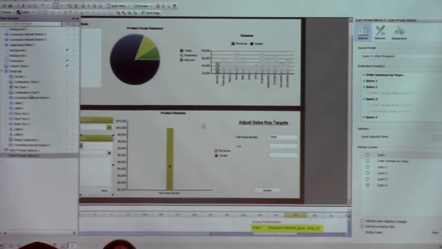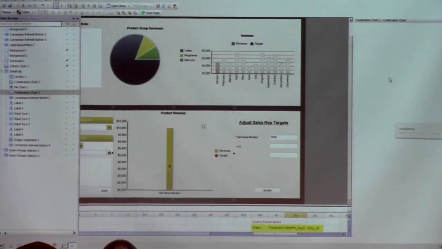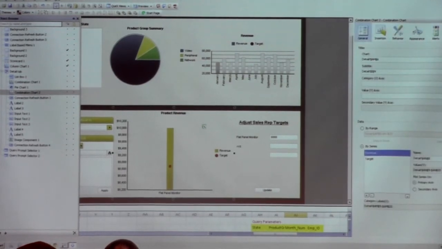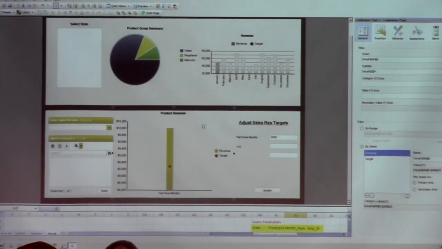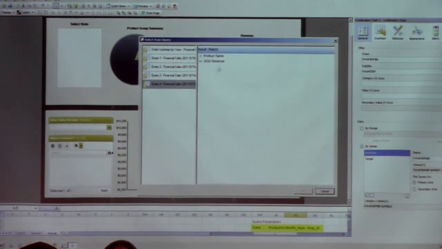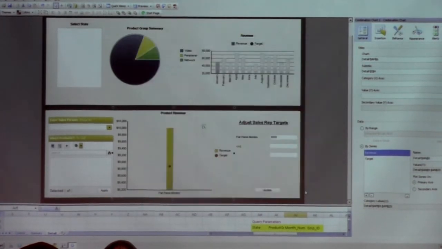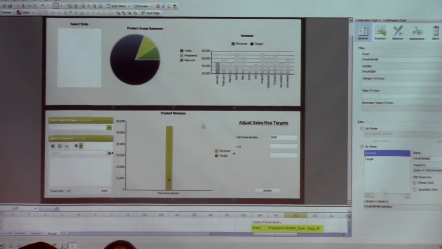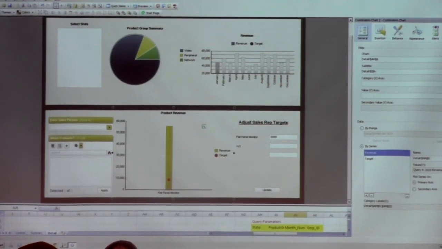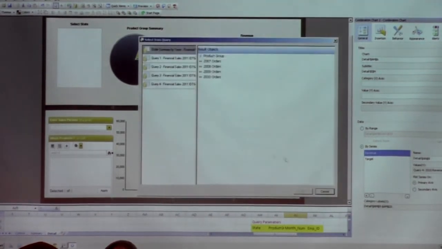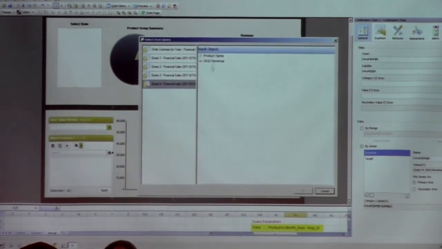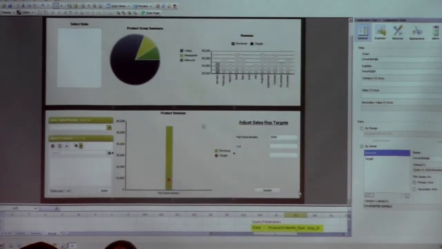Let's, combination chart. Revenue is going to come from my query. Target we don't have. Category labels is my product name. Okay, let's preview.